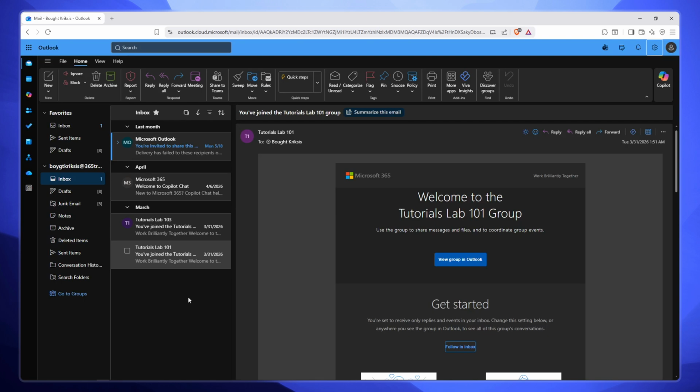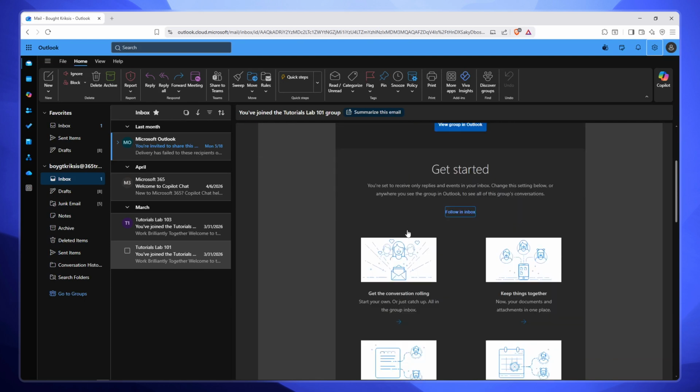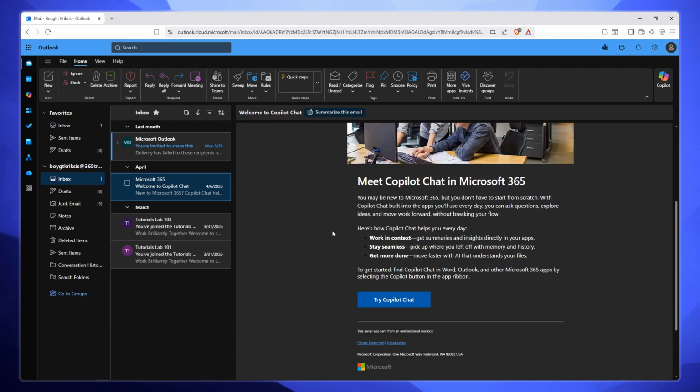Hey everyone, today I'm going to show you how to disable dark mode in Outlook email. Without any further ado, let's get started.